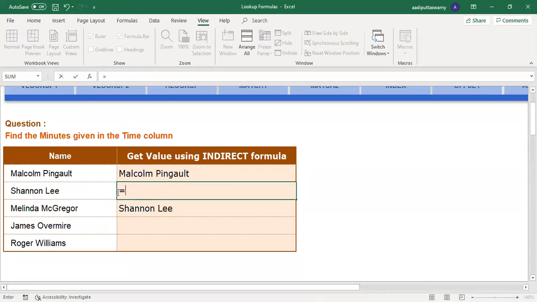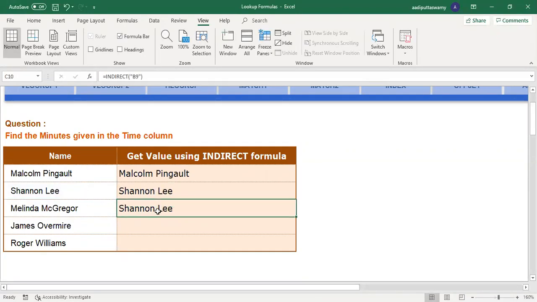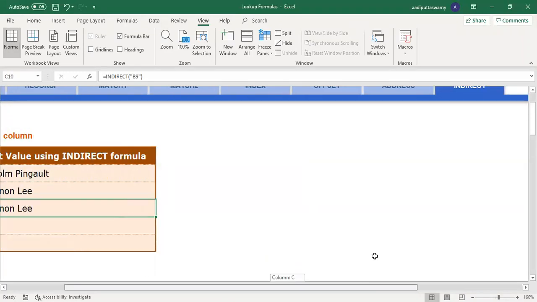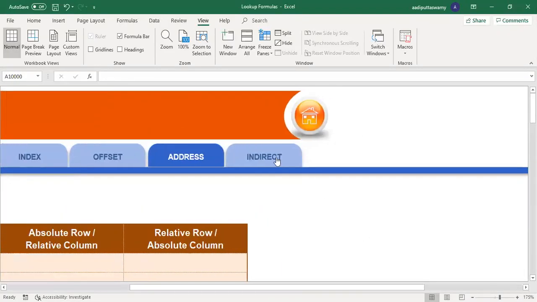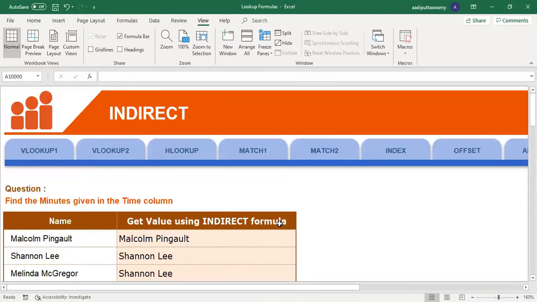If I go here, I can fetch this like this. So the indirect function will be more used in creating dynamic ranges. When we come to dynamic ranges, we'll come back to address and the indirect function, so you'll learn more on that. Just keep in mind, the address function is used to generate an address, and indirect is used to indirectly refer to and get the value.